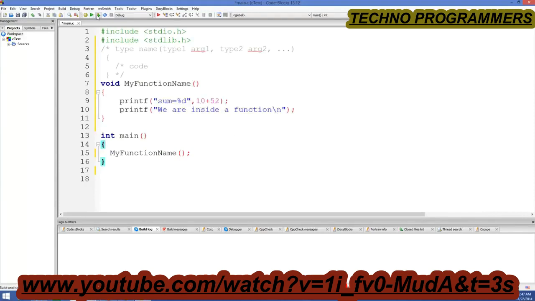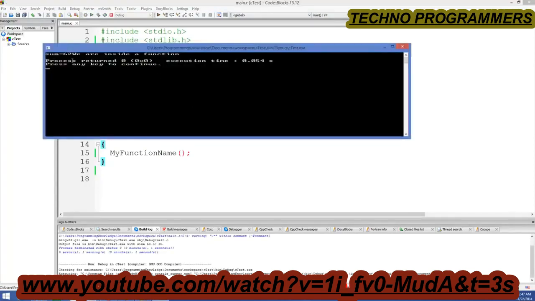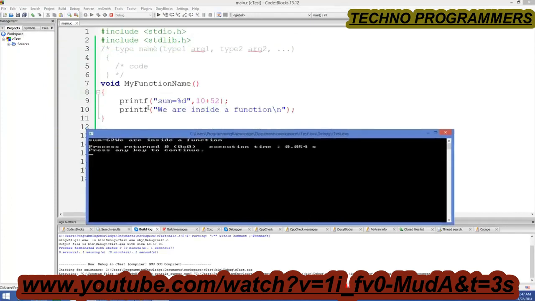Okay, now we will compile and run the code, and it says sum is equal to 62, which is this line, sum is equal to 62, and then it writes we are inside a function, right?